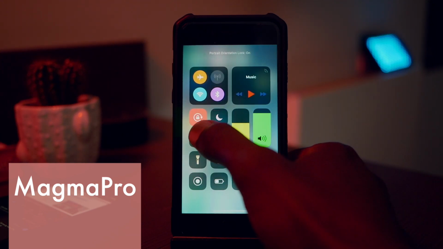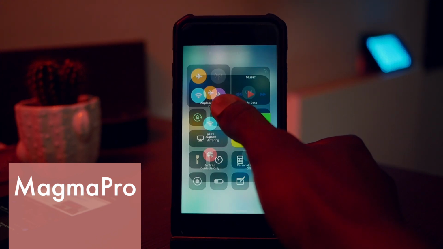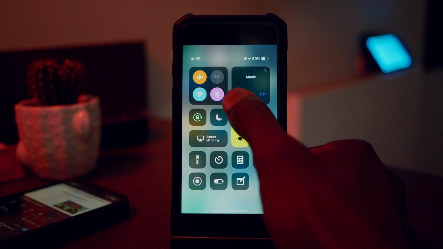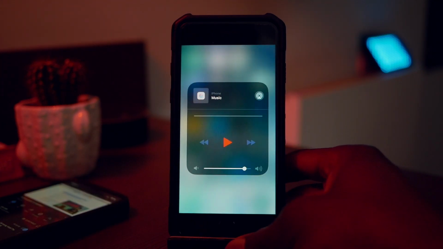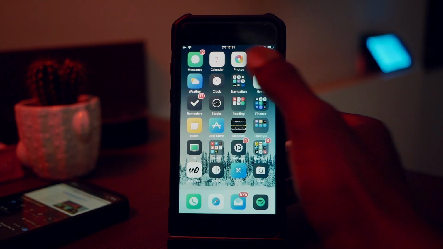So that's not the regular red. I made it like a pinkish red. I also changed the colors for Wi-Fi, Bluetooth, AirDrop, airplane mode. I think I did a little custom change on it, but still very similar. Music as well, I changed it. Awesome.